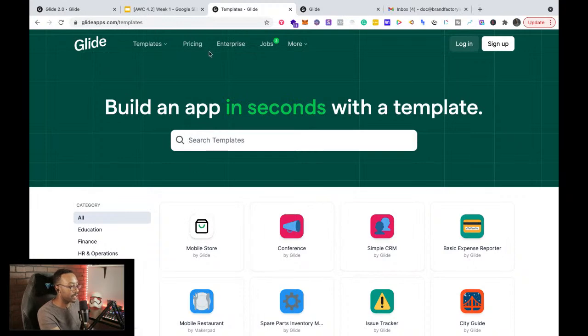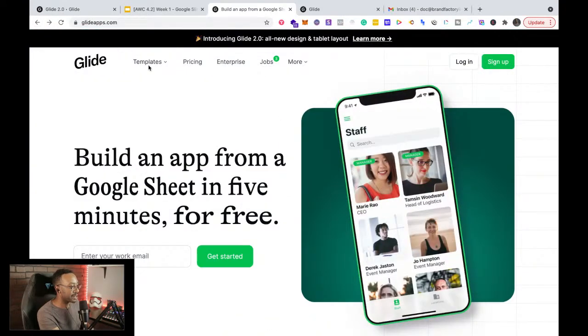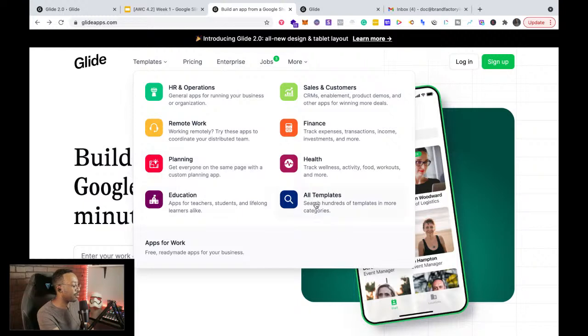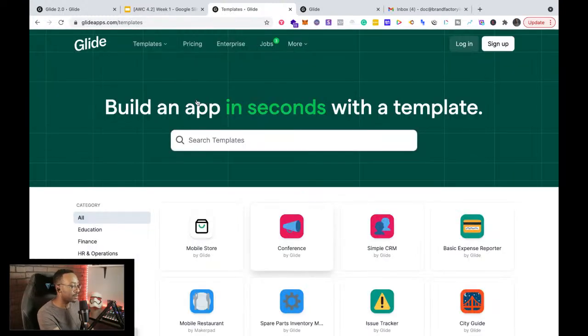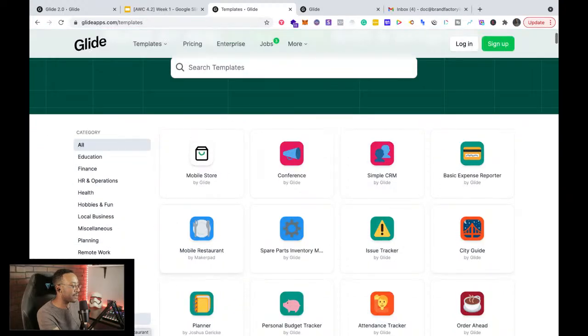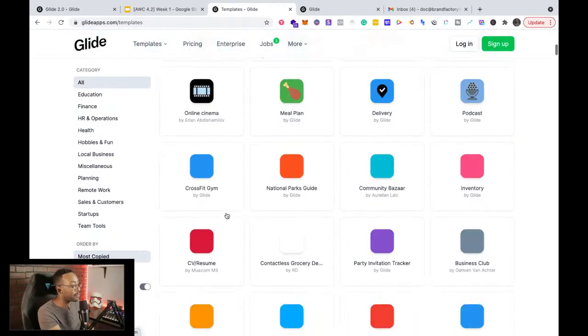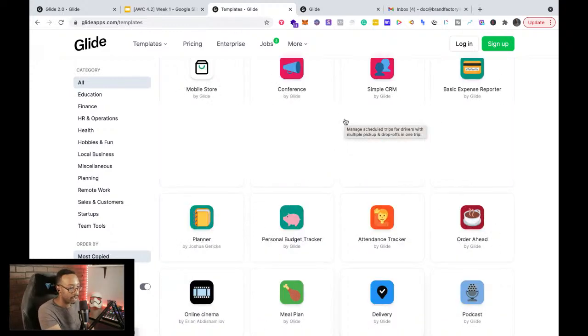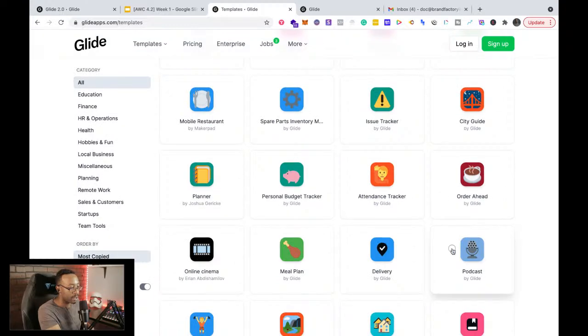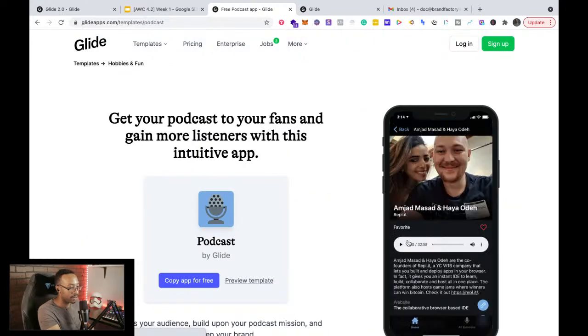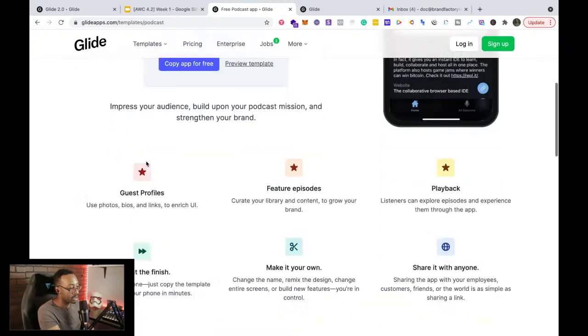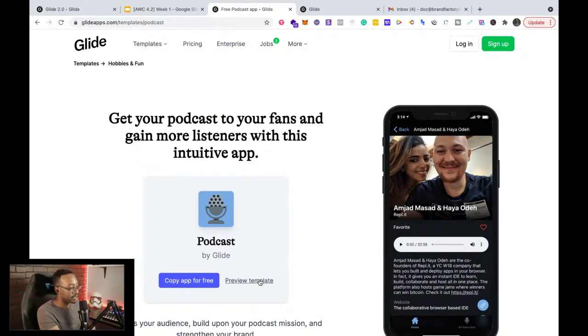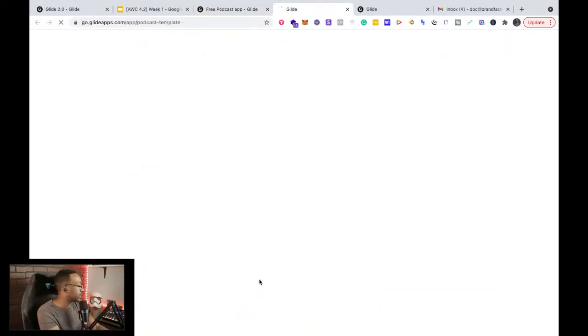Okay, so how do I get over here? I can go to glideapps.com. I can go to templates right here and say all templates. Once I'm taken to all templates, I'm given the free ones that I can get started with. Some you get charged for, but it will tell you the price. So we're going to go with a free one. Let's go with podcast by Glide. This is interesting. It allows you to get your podcast to your fans and gain listeners with this intuitive app. Here I can preview the template.